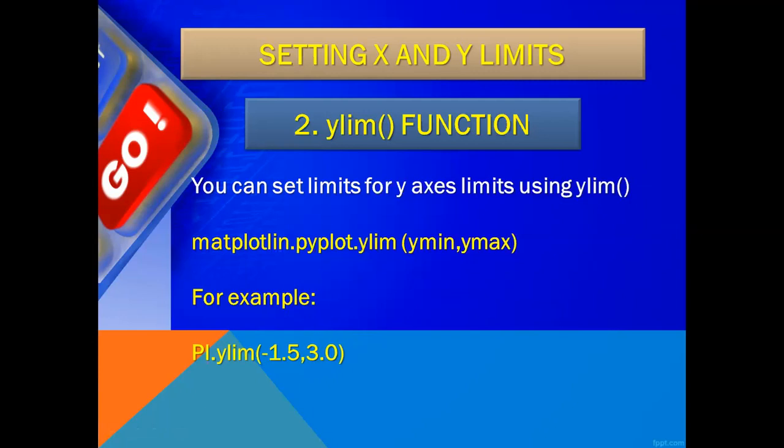Next, ylim. This is also set with the same kind of function. You have to use ymin and ymax. So here, how to use pl, that is the pyplot name, dot ylim, -1.5. This is a negative value and a minimum value, and 3.0 is the maximum value.